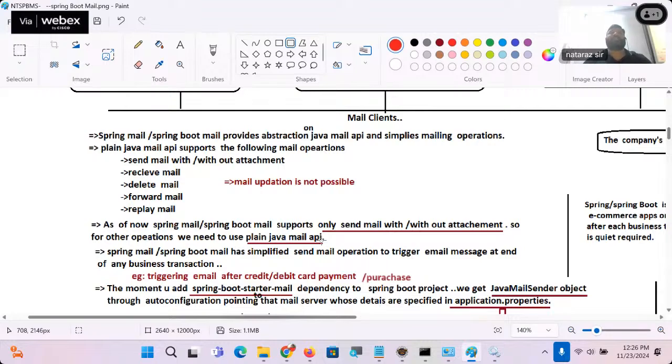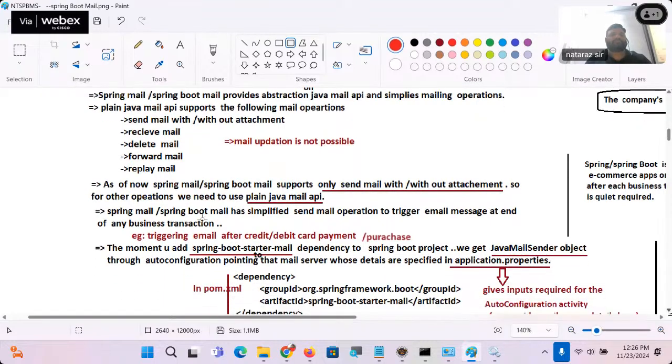Spring Mail is not providing any abstraction towards what? Delete mail, receive mail, reply mail kind of operations. Only towards the send mail operation is it providing abstraction. Spring Mail or Spring Boot Mail has simplified the send mail operation to trigger an email message at the end of any business transaction. Why have they given that option, sir?